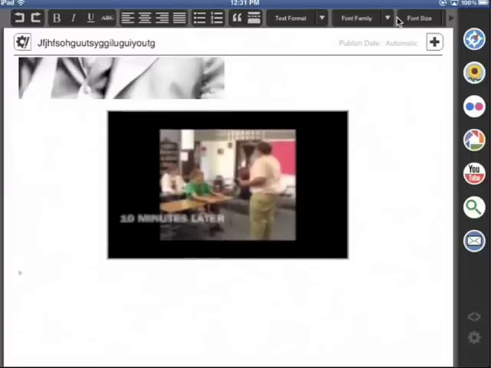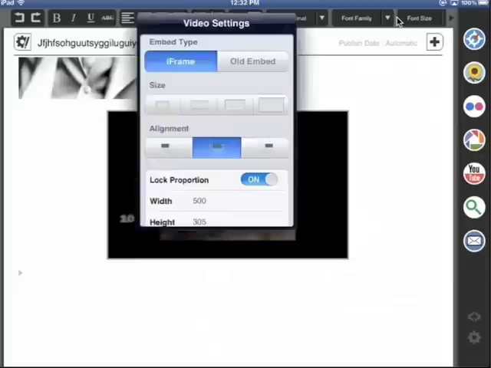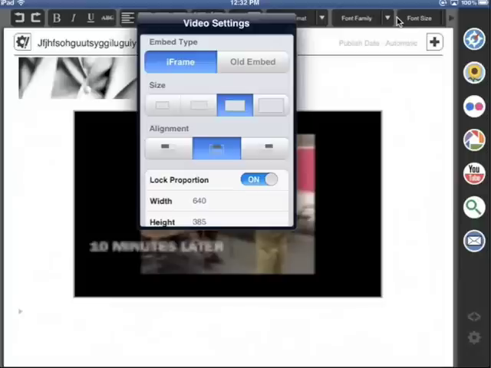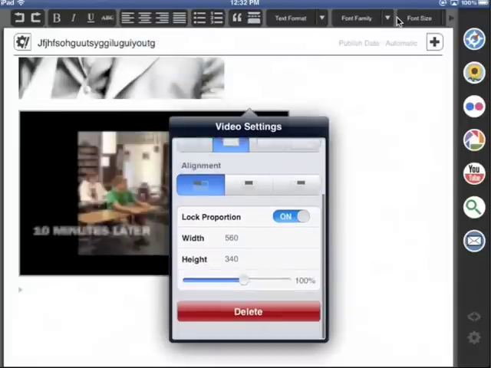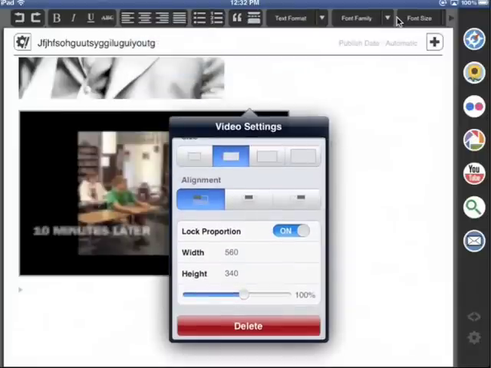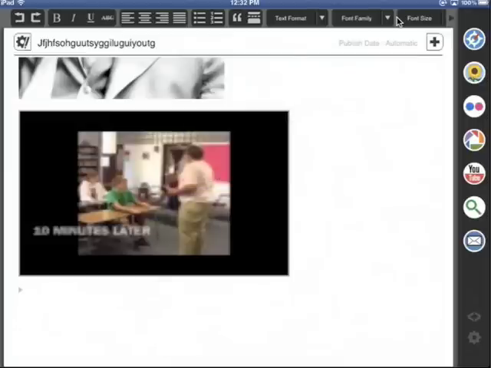Now the thing is, you will not be able to play the video inside Blogsy. Once you publish, the video will be viewable and playable. But while it's in Blogsy, we're just drafting, we're just putting it together. If I double tap on that video, now I have other options: how big I want the video to appear, where I want it aligned, and locking the proportions so that it doesn't make it skinny or too wide. And then I can simply delete the video there as well. So that's how you add pictures and videos.